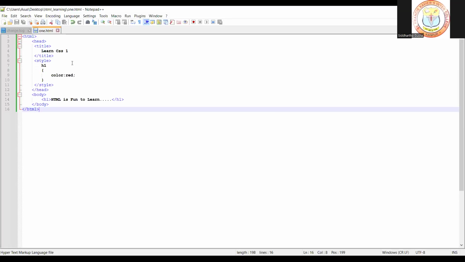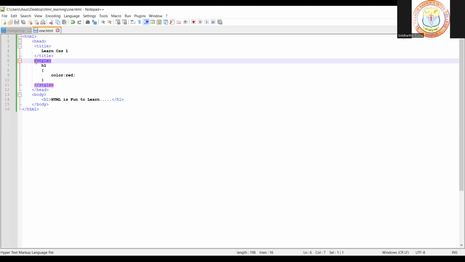Here, this is the code that I'm going to use. You can see this code. This is the code where we have to use this. So this is the region where I've written the style. This is the actual CSS part.